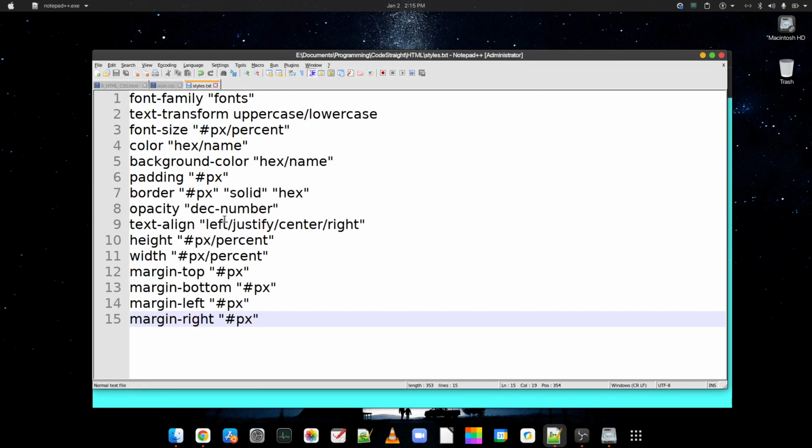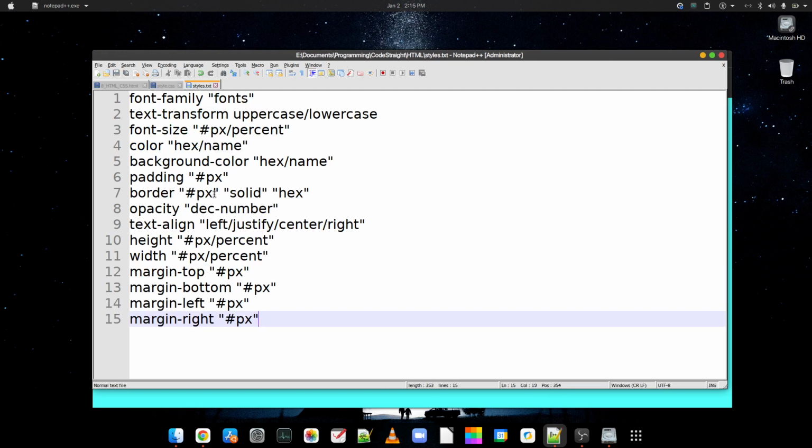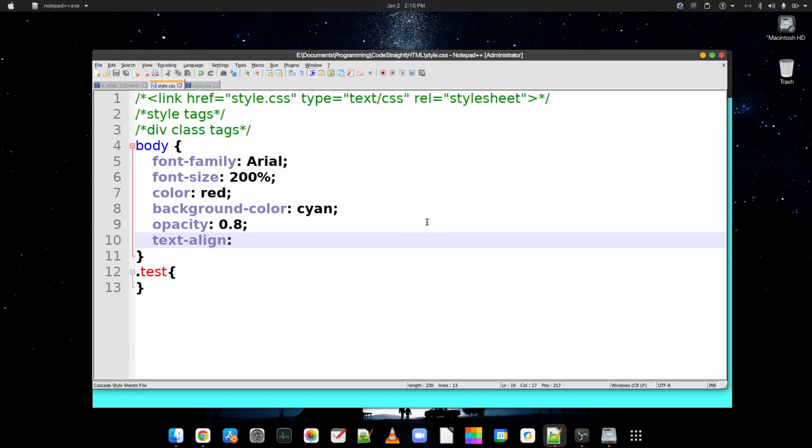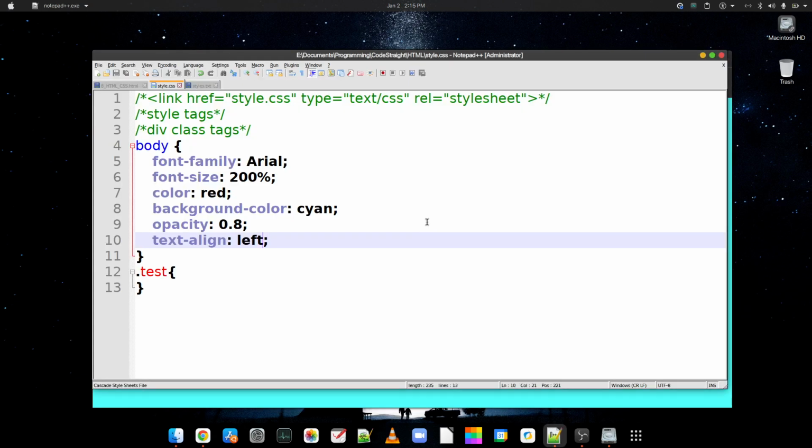Okay. You also have the option of text align. So let's add text align. There are 4 options in text align: left, center, right, and justify. If you have used word editing software, then you may know what all these 4 mean. So let's just try left. Left doesn't do anything because the text is already on the left. Now let's try center.